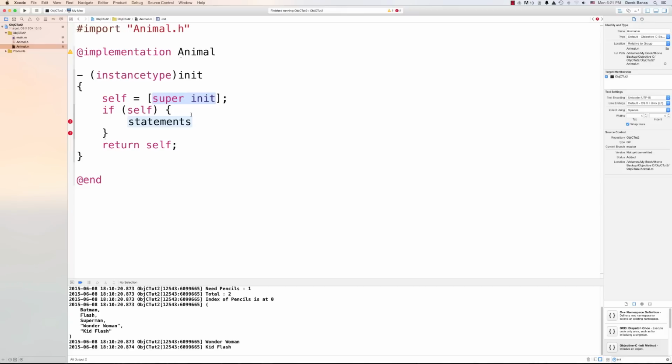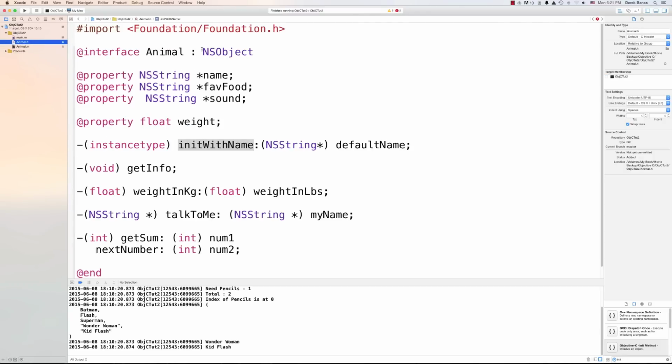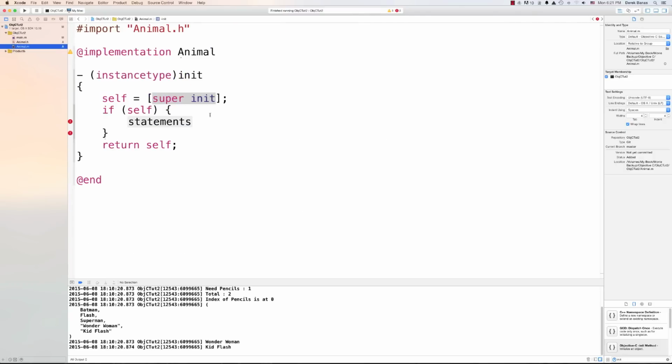This is a call to the superclass, and it's going to perform any initializations that are needed there. And the superclass is going to be NSObject, this right here. And then down inside of here, what we could do is say self for the object being created. We could change the name or create a default name of "no name" whenever the object is generated. And then we'll know that our animal hasn't been assigned a name yet.